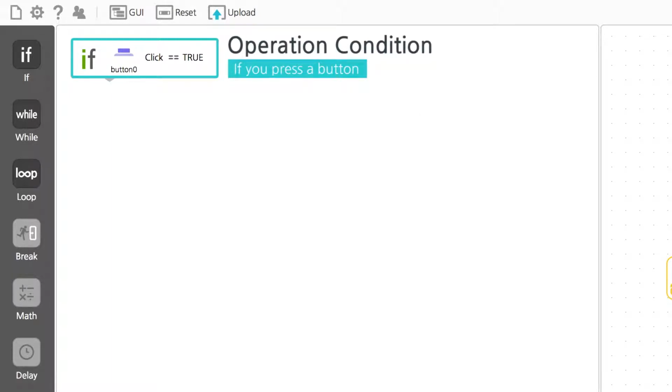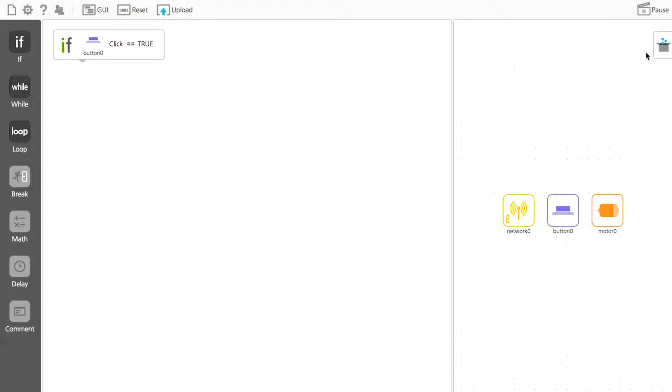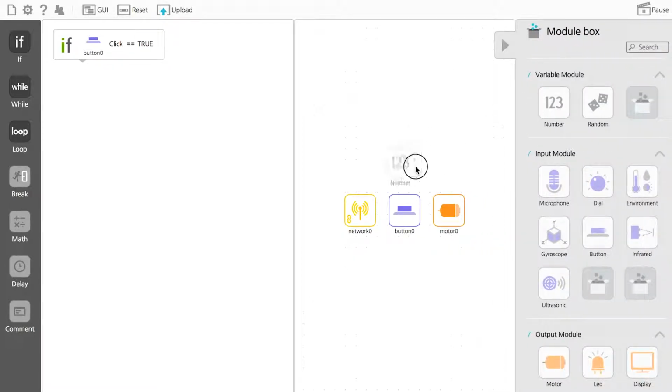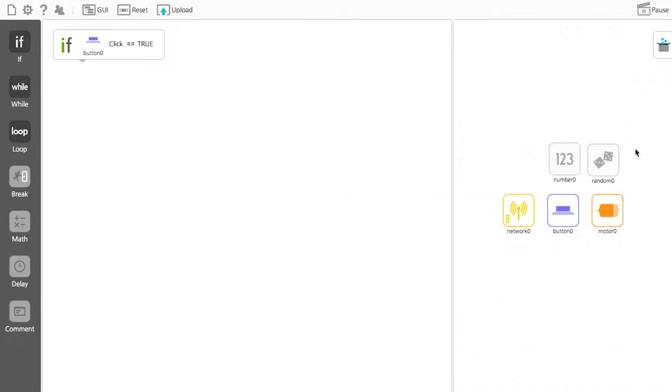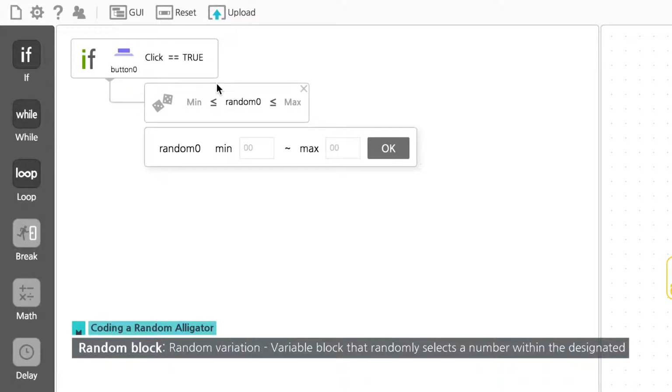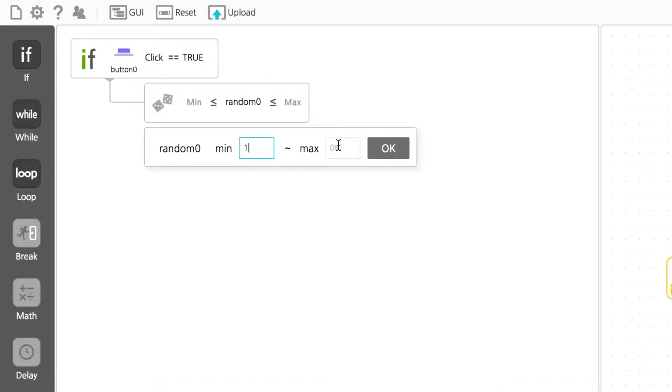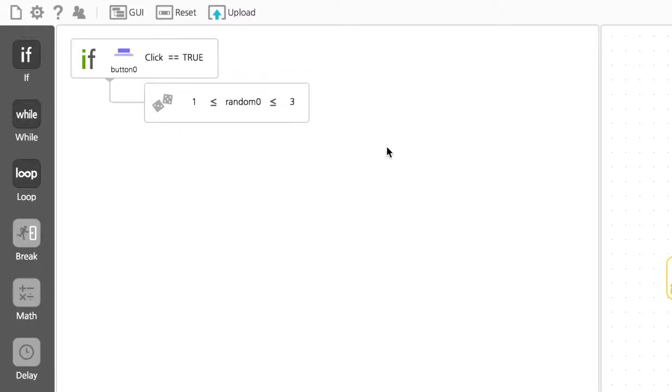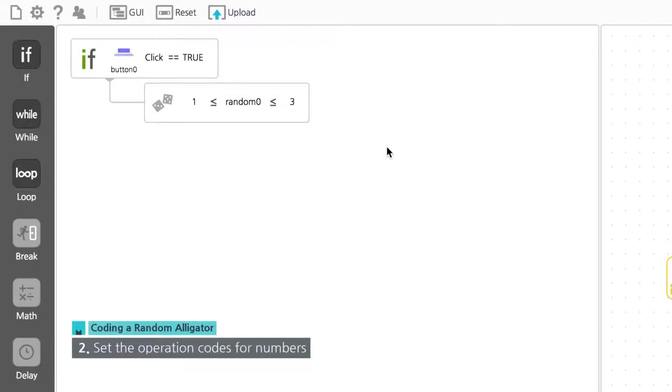To move the alligator's mouth randomly, add a random block and a number block of the module box to the module map. Then place the random block under the if code. The random block is a variable block that randomly selects a number within the designated range. You can set the minimum and maximum values between 0 and 100. I have set 1 as the minimum value and 3 as the maximum value. Now, whenever you click a button, the number 1, 2, or 3 will be randomly created.